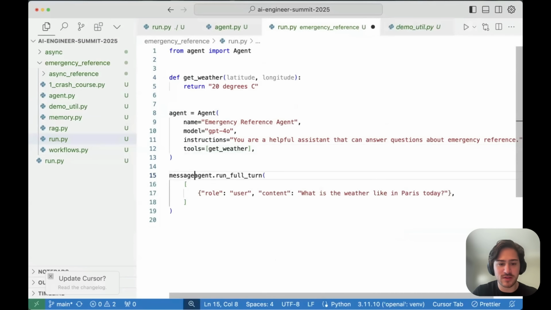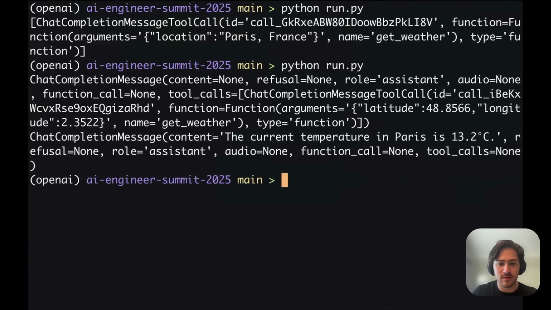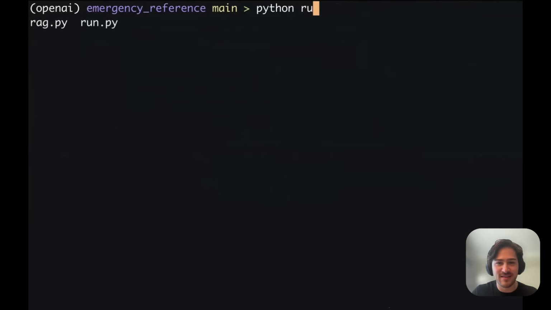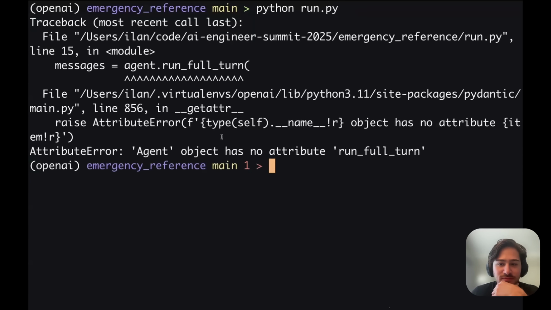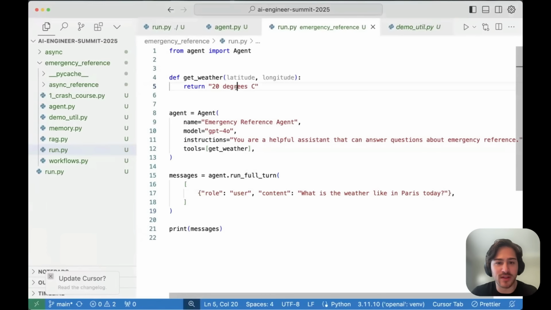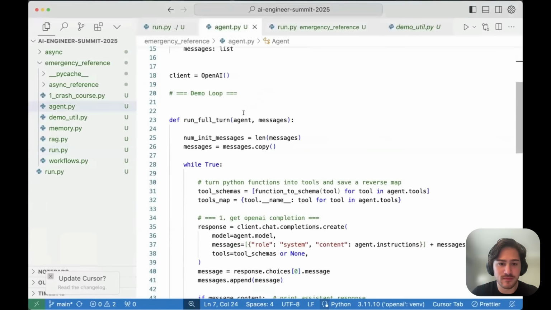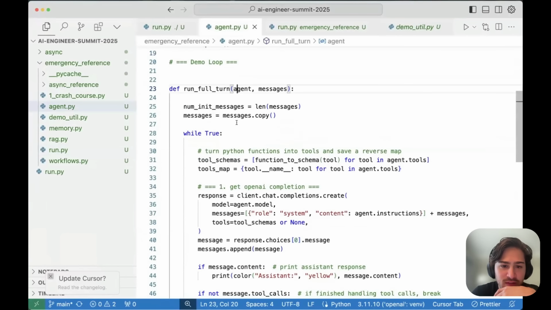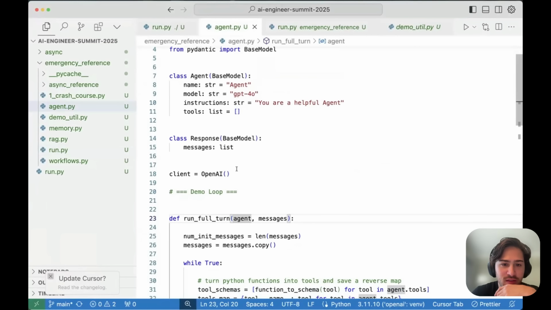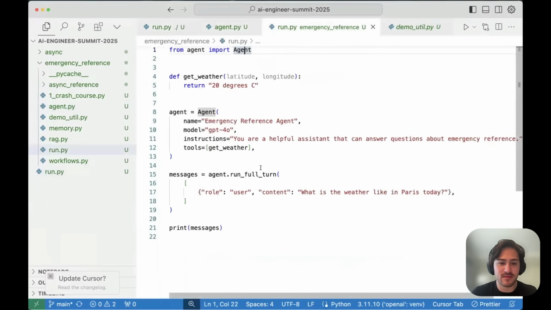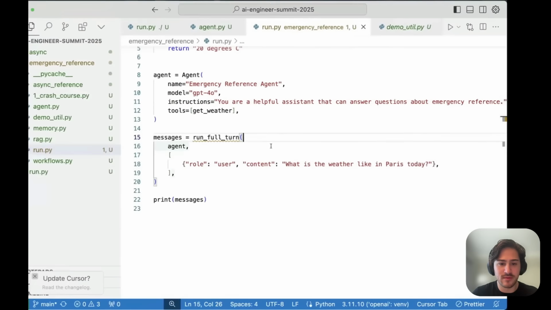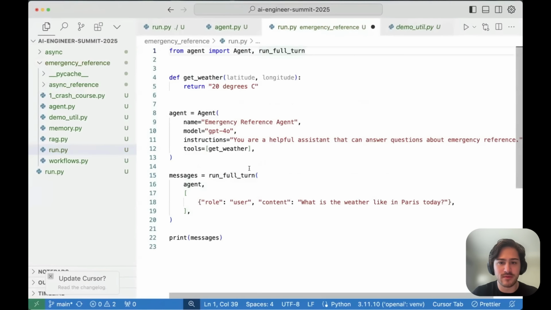And then I'll have my messages. Is this the right reference? I think it is. What did I call it? Oh, I see. This is not part of the agent class. Okay.